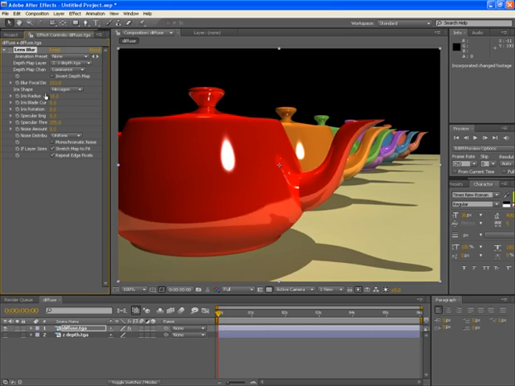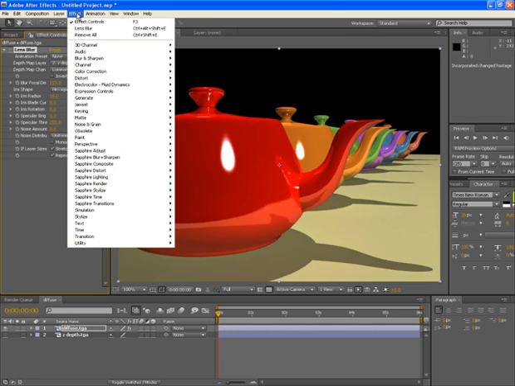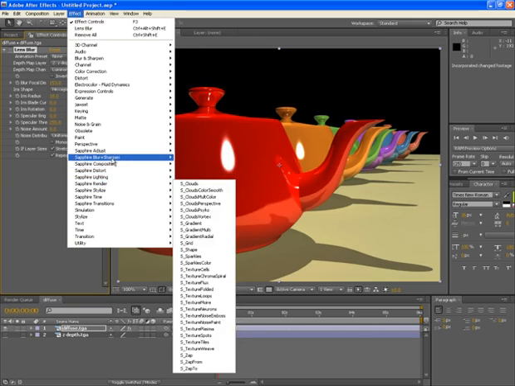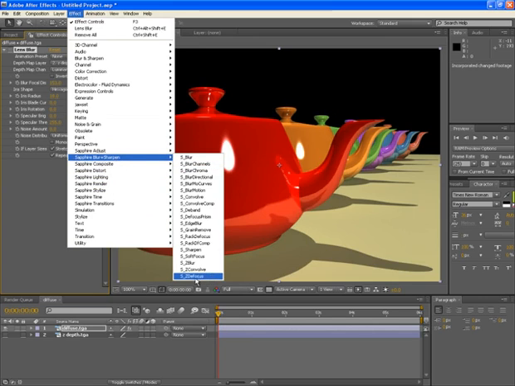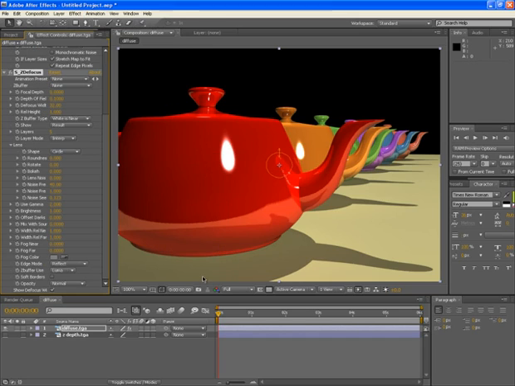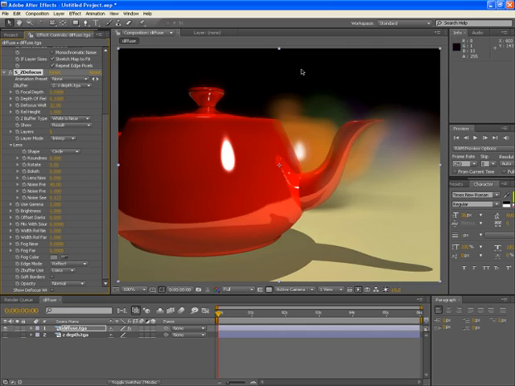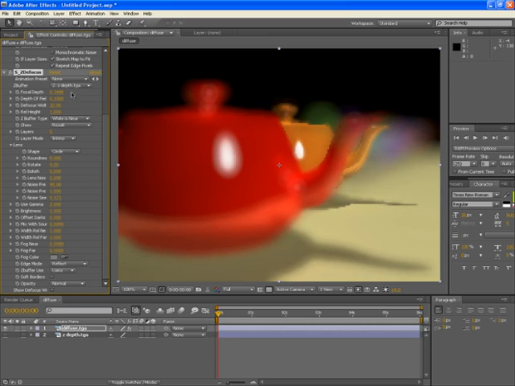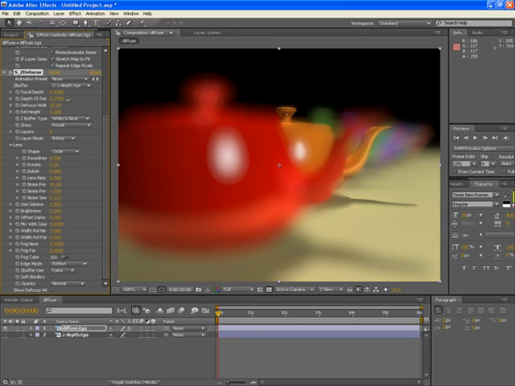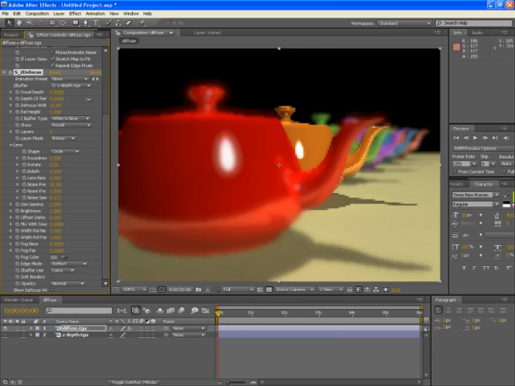Now this time I will use another effect, Sapphire Z defocus. I rely on Sapphire plugins very much because quality is truly awesome. Here in Z buffer, select Z depth, and as soon as you do it, you can see the great quality here. This is focal depth. You can see the awesome result here. This is depth of field. If you decrease it, the blur will decrease too.